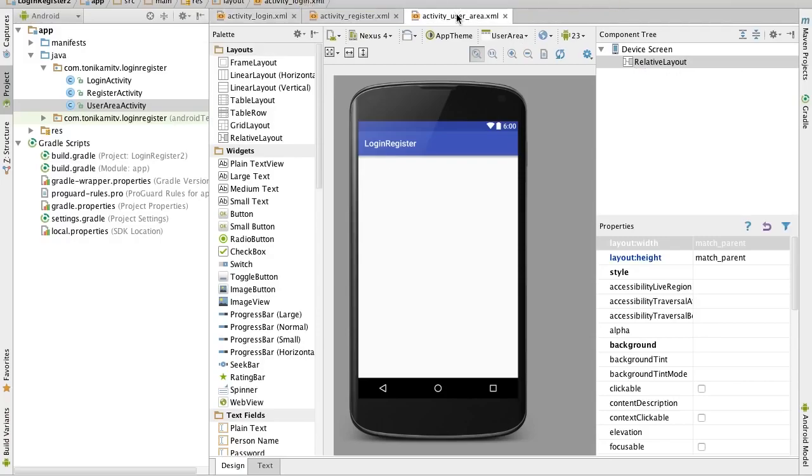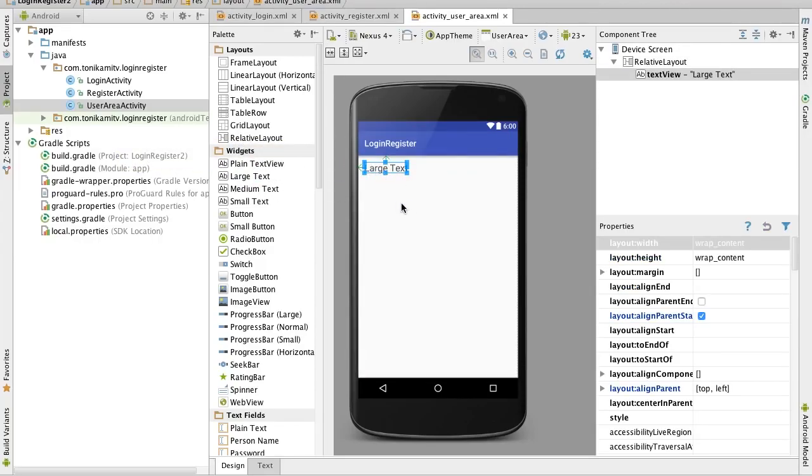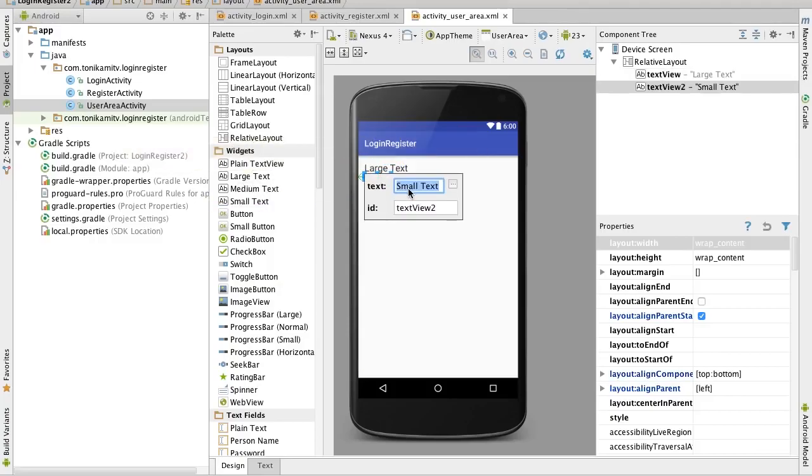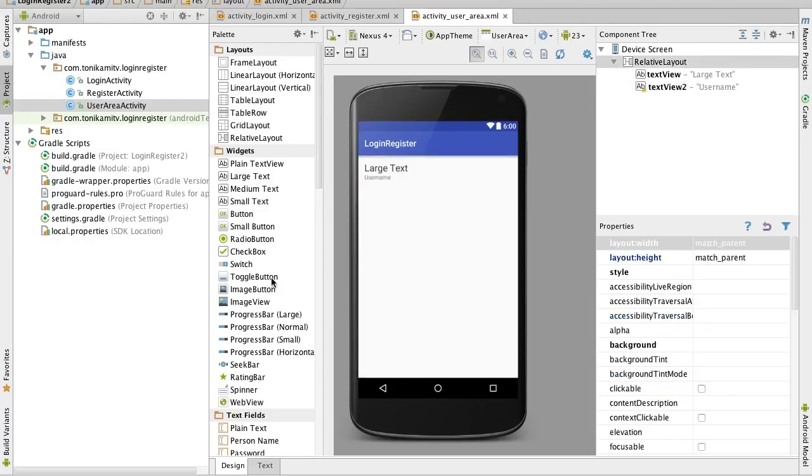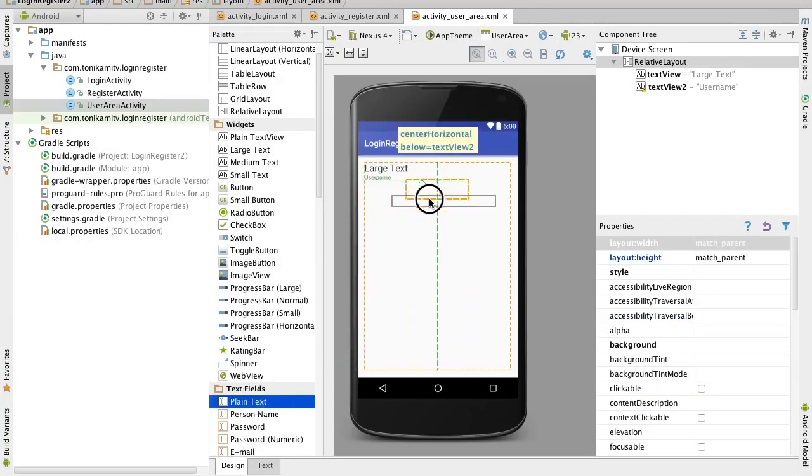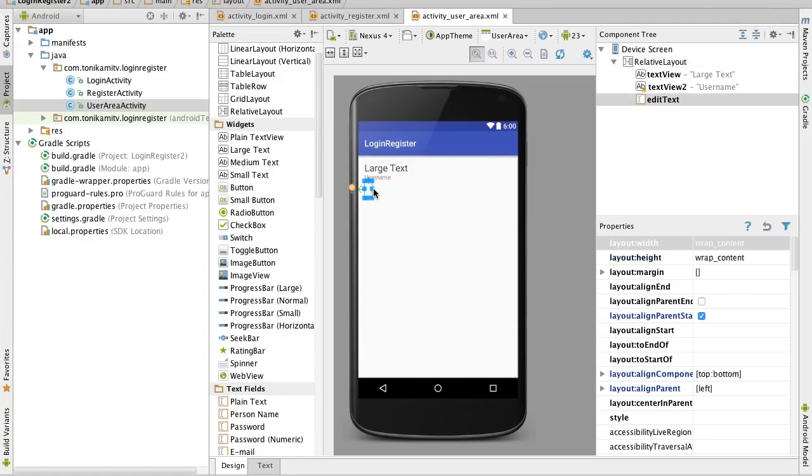Finally, we need to design the user area page. Now the user area would have a welcome message up here, so we'll need to just give that a text view. Secondly, they will have a username right here, so we need to first put a text view to say that this is going to contain a username, so we need to change the text to username. And now we need to drag a plain text field under that, because this is where the username will be displayed. So just drag that over.